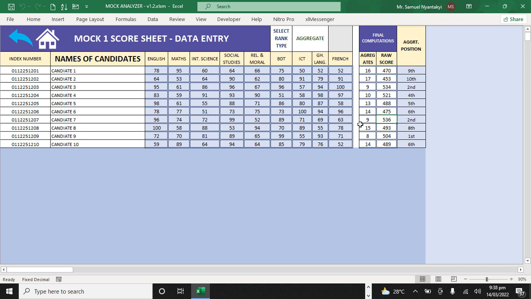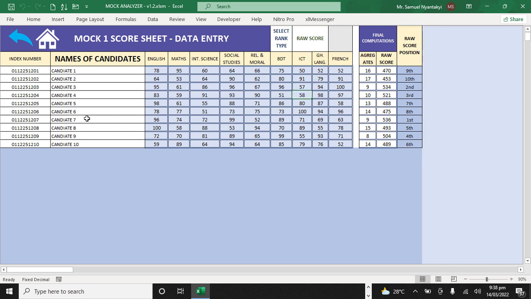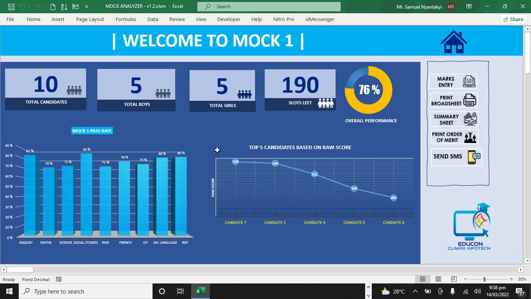If I use the raw score, you see that he or she will be first. So let's see the raw score and see what I'm trying to say. Raw score. Sorry, I want raw score. Okay. So you can see that when we use raw score, candidate 7 emerged first, because the analysis we are seeing here is based on raw score. That's why I indicated top 5 candidates based on raw score. So candidate 7 had 536 in that order.